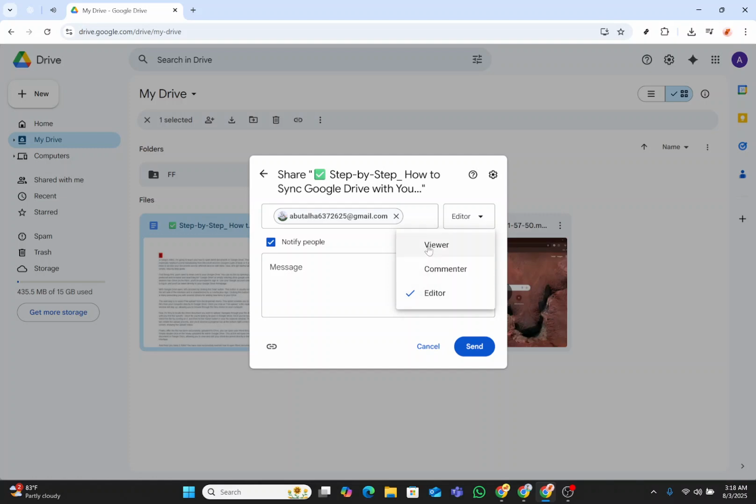Viewer allows the person to only view your files without making any changes. Commenter adds the ability to leave comments but still restricts editing content. Editor, on the other hand, grants full editing rights, enabling the person to modify, move, or even delete content within the shared folder or file.